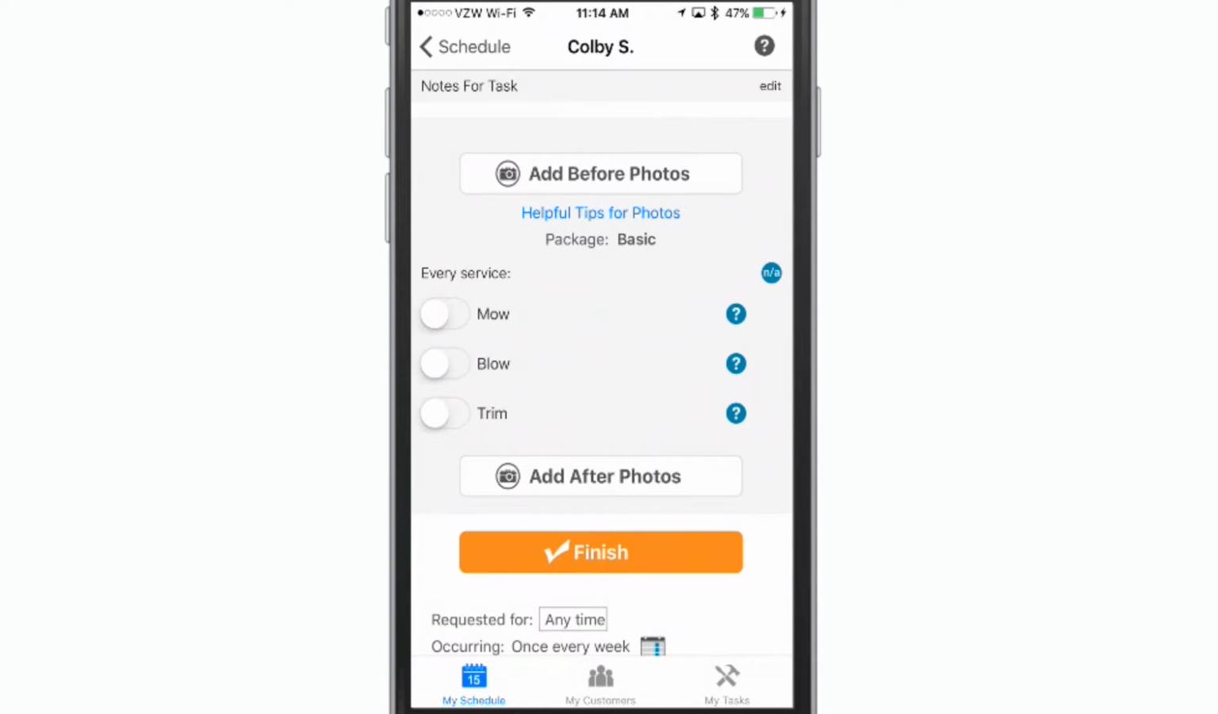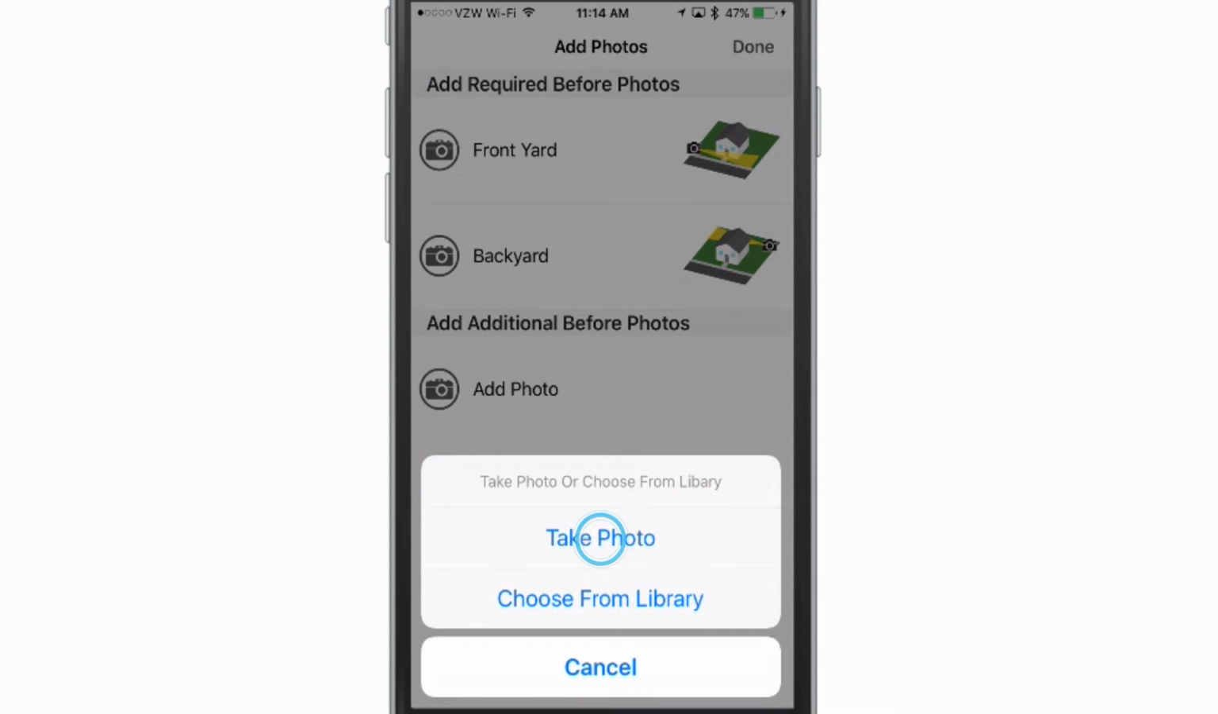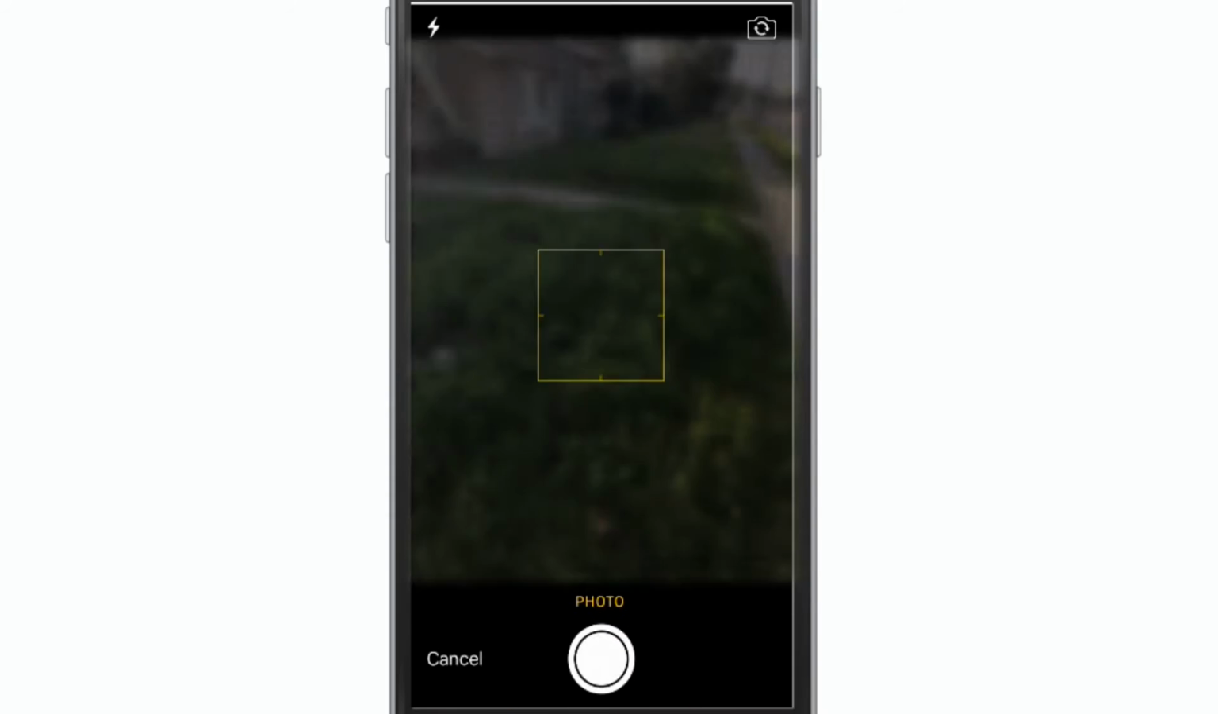To add before photos, tap the Add Before Photos button. While each task may be different, each task will have a set of required photos. The photo icon and title of each required photo will indicate which photos you need for this task. To upload a photo, click on the camera icon on the photo you want to upload.